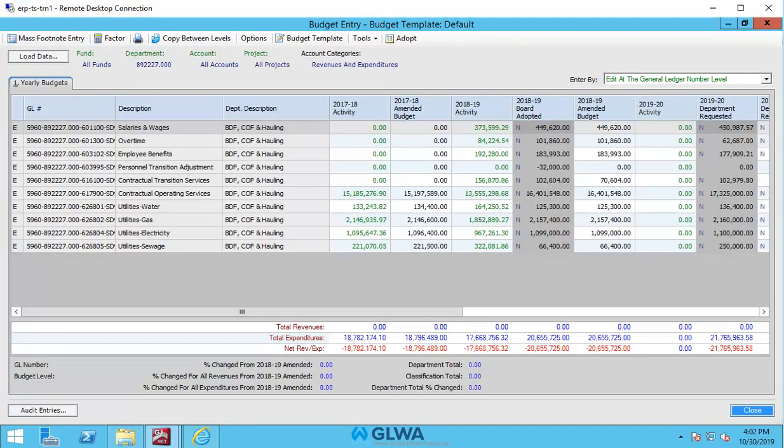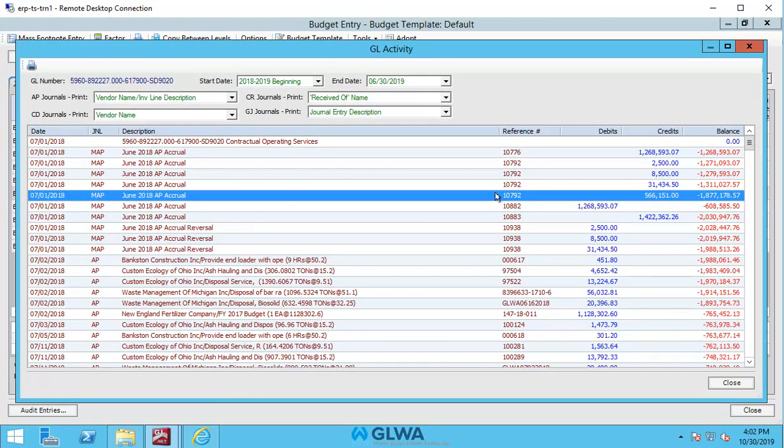We have located the budget item for contractual operating services. Here at the budget entry screen, you will notice the contents of the 2017 through 18 and 2018 through 19 activity columns are green. These green numbers are active links. Clicking on the active link will take you to the GL activity screen. Here at the GL activity screen, you can view all of the transactions that have posted against your budget item.